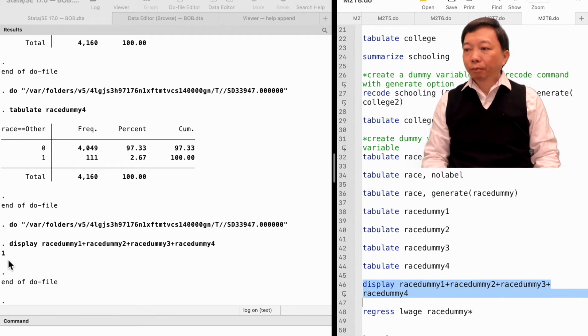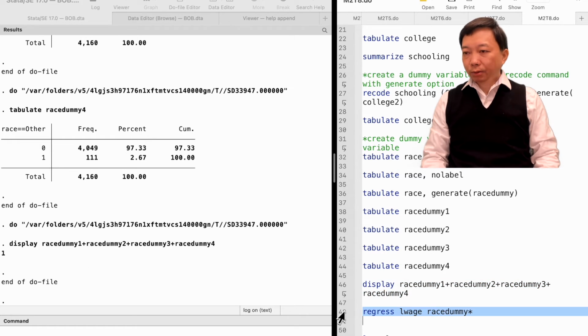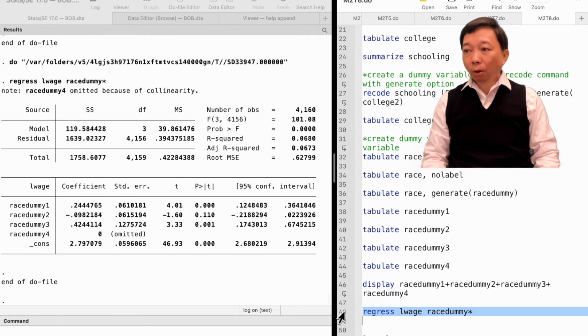It occurs when we use all four dummy variables in the regression in our case. For example, when we regress the log hourly wage on all four race dummy variables, Stata informs us that racedummy4 is omitted because of perfect collinearity.